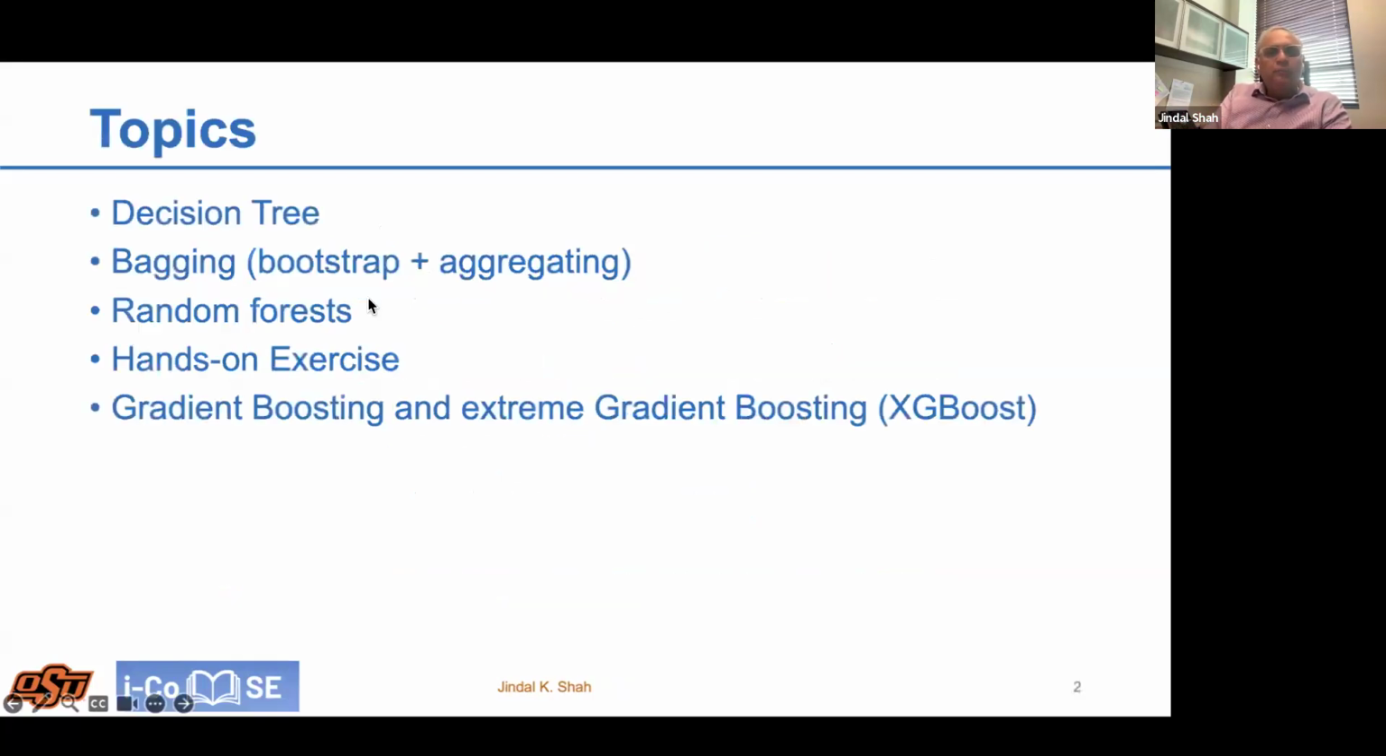All right. So in terms of topics, we'll be discussing decision tree models, and then how we can improve on a single decision tree through the procedure known as bagging, which is nothing but bootstrap plus aggregating, which leads to what are known as random forest models. We'll do some hands-on exercise, and then gradient boosting and extreme gradient boosting, also known as XGBoost. We have notes available on the GitHub repository. All right, so let's get started.